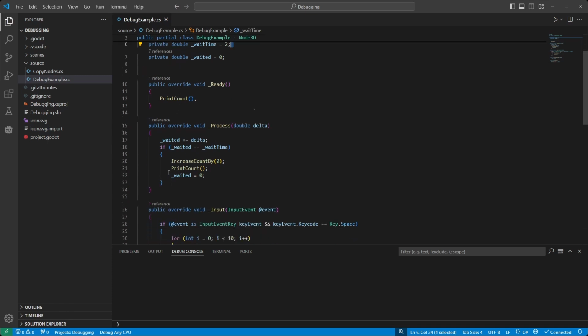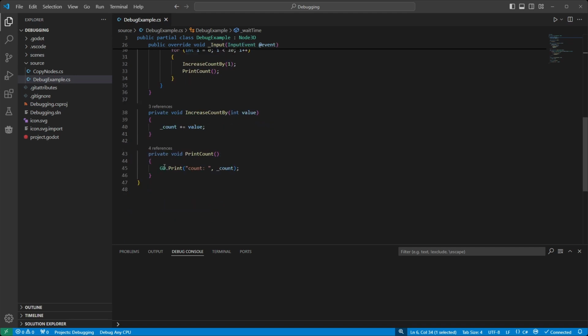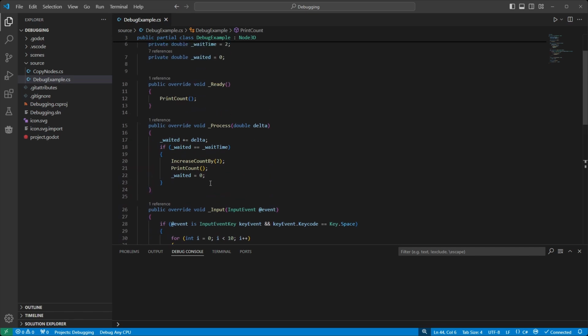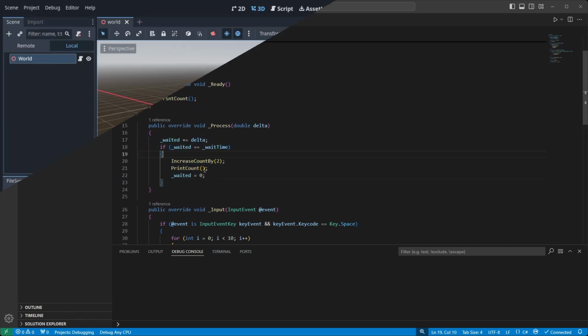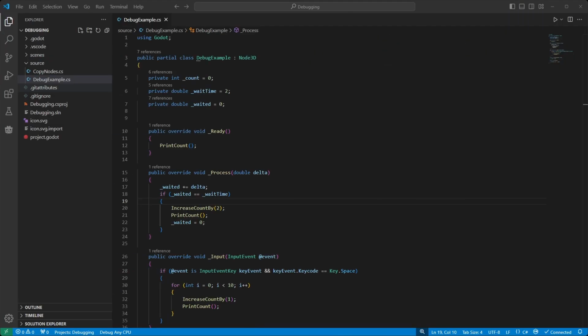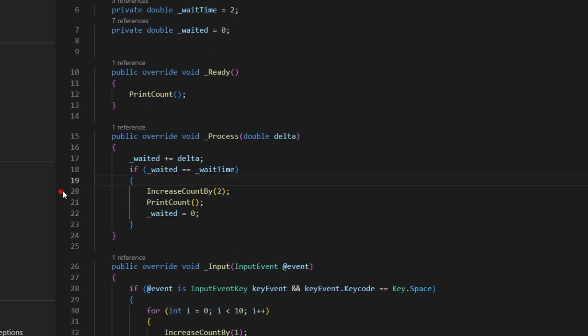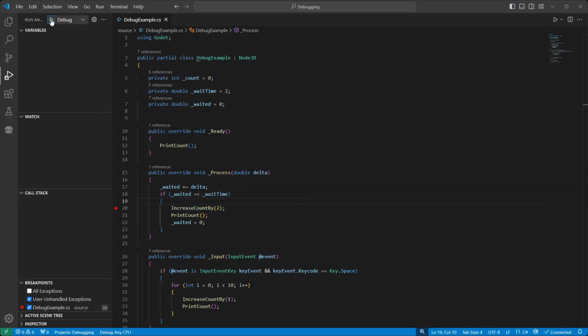As you may notice, it increases a variable called count after a period of time or by pressing space, and it prints the current value to the console. Our bug is that the code within the if condition in the process method is never reached. Let's switch to the debug view to add a breakpoint, so we can see what happens and what the editor can tell us. By the way, you can add and remove breakpoints at any time.